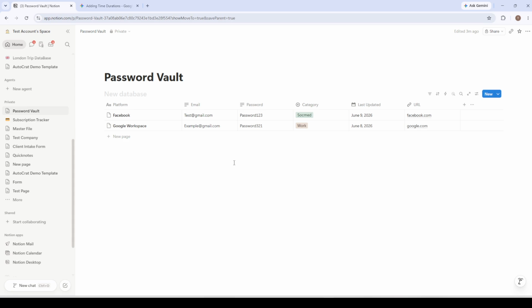In today's video, I'm going to show you how to set up a secure and organized password vault using Notion. This system will help you manage all your login details efficiently, ensuring you can always access your accounts without compromising security.